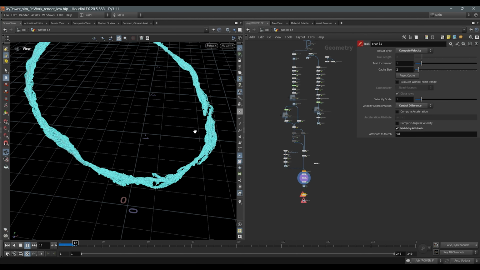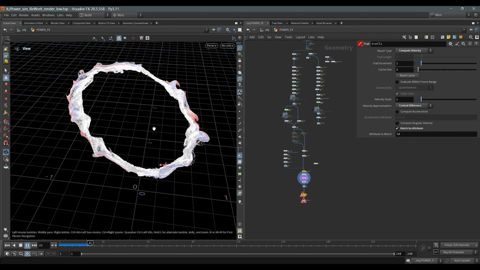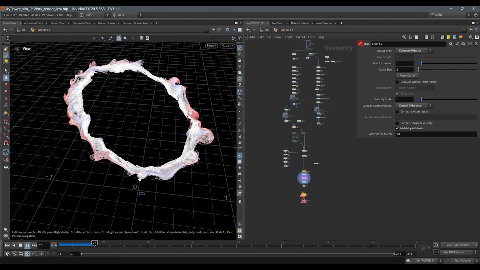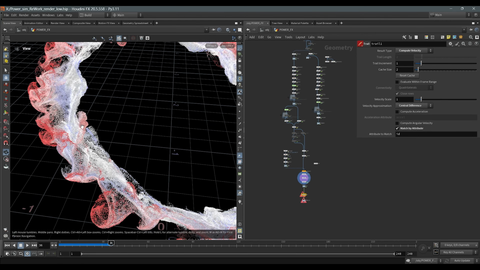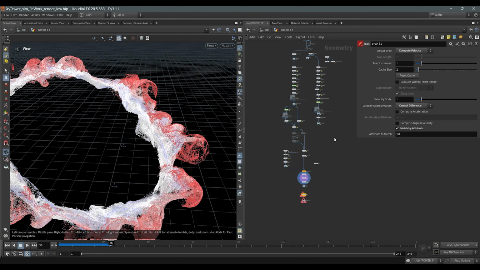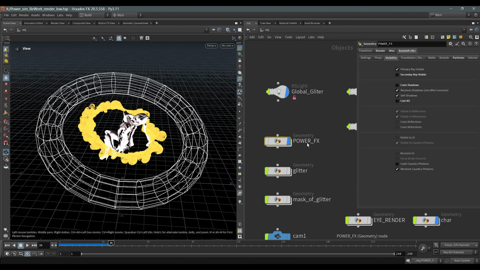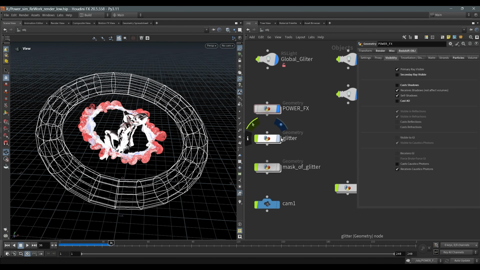Okay, so this is the thing. It's going and it's going. So you got it. This is the main simulation, and after that there is some render setup. There is some render setup, which is this glitter.